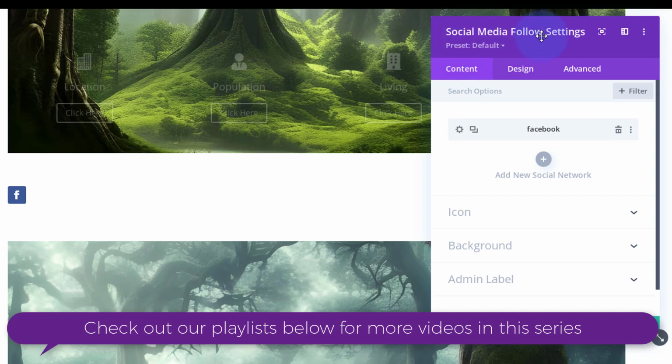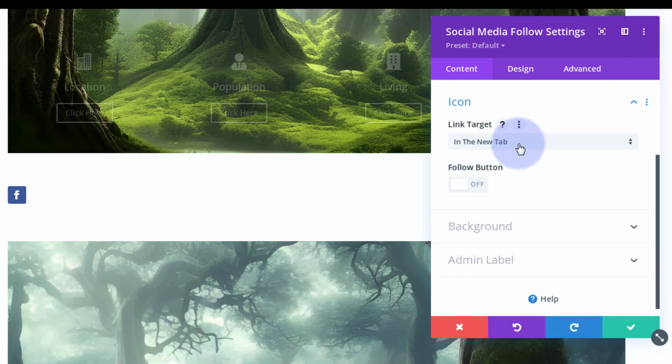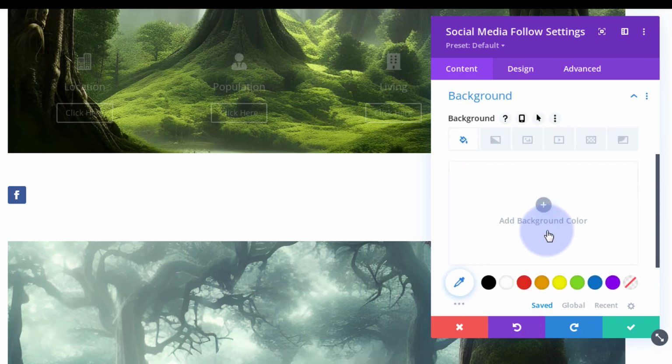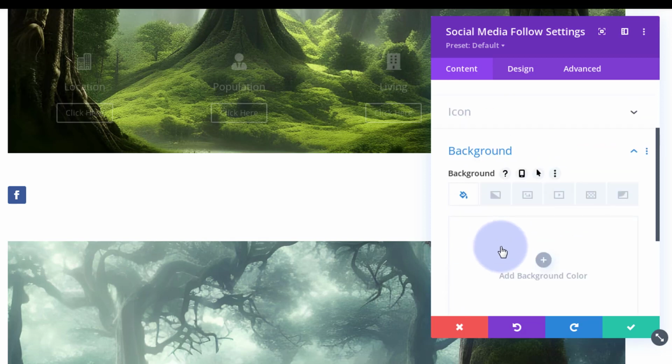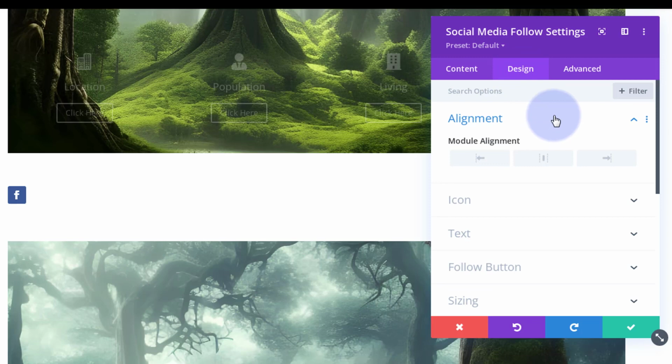While we're in the main social media follow settings, there's our Facebook right there. I'm going to go into the icon down below. I'm going to make sure the link's in a new tab so that your site stays open when they click on it. If you want to, you can set a background color for all of your icons in here. I'm going to leave mine on the default for the moment, or you can do that individually in each one. I'm going to pop over to design, alignment. I'm going to pop mine into the middle. Great. Everything else I'm going to do in the actual button itself.